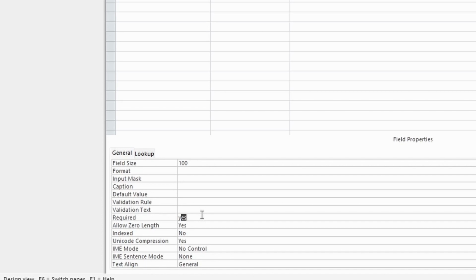I do want that to be required. I do not want to allow a zero length. We haven't talked about the difference between null and empty set, but if you leave this as yes, then it will allow empty set, which to the eye is going to look like null. It's going to look like there's no value there.